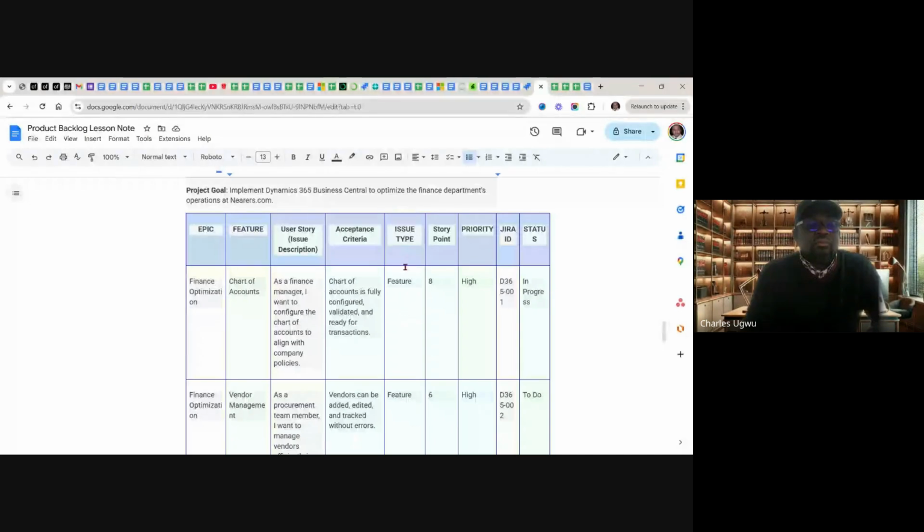This is time for you to select the issue type and then story points. Decide how complex it is to do this configuration. And priority, high or low, you decide how high. And then Jira ID. When you move these items into Jira, Jira will give each a unique identifier. Why it's good to have this ID: I've been in a team where we had more than 3,000 user stories.